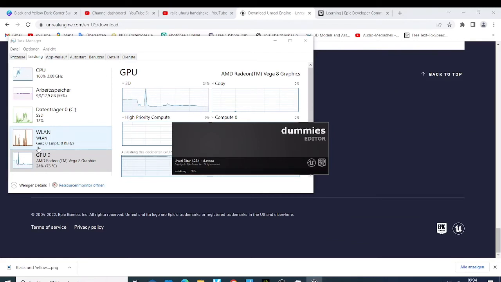Like you can see, it is at that 9% and still initializing. That's what I was telling you. For the first time, it can be annoying, very annoying, but you just give it time and wait for it to finish opening so that it can show you the next step.